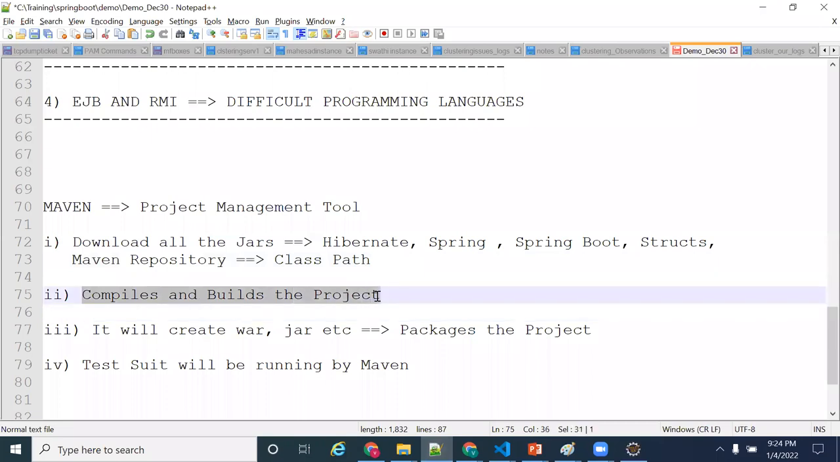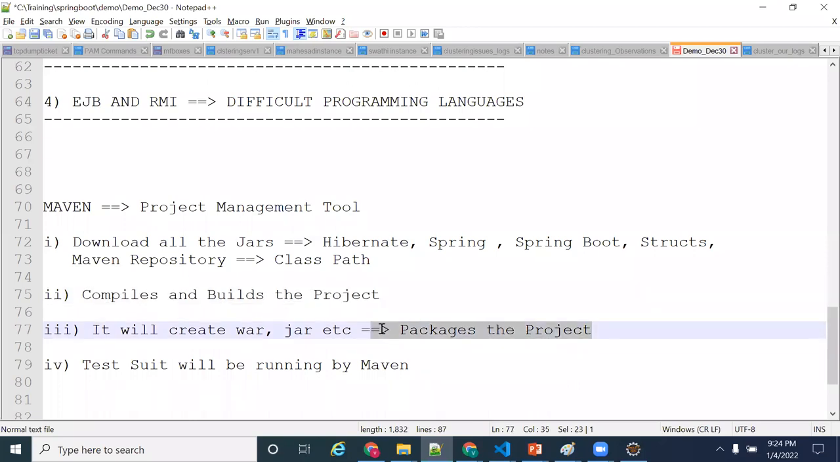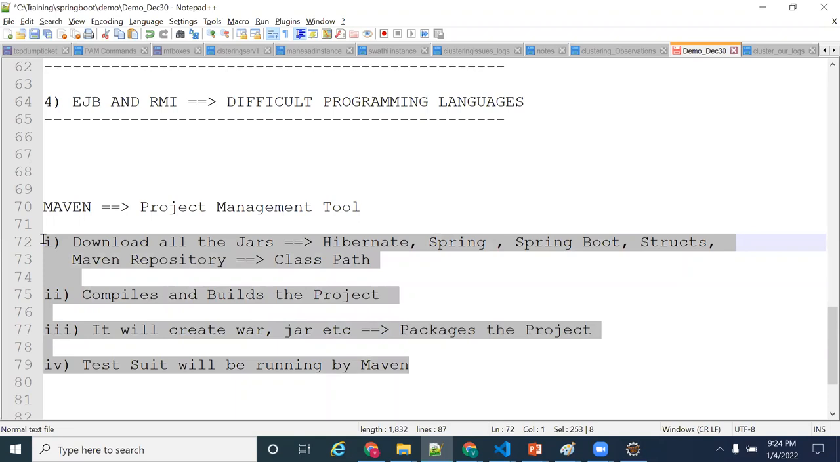Also, it compiles and builds the project. Also, it will package the project. That means creating a jar file or a war file, everything it will do. And if any test suite is there, it will run the test suite. These are some of the important responsibilities of Maven.